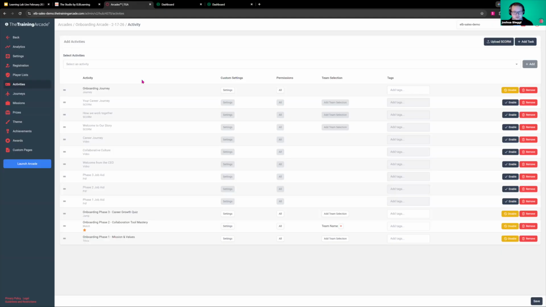Also, keep in mind that with a subscription to the arcades, you do get the ability to build multiple of these, so you don't have to try to accommodate every use case into one arcade. Say you're doing something for onboarding, and then something for leadership development or sales training. Those can be separate arcades that have separate content in them that are then sent out to separate groups of people. So keep that in mind as you look at it.